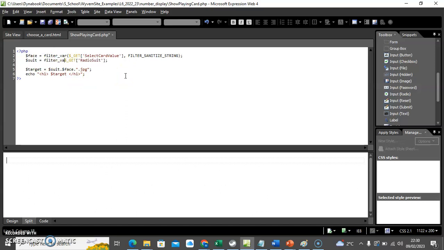Filter_var, and I want to again make that a FILTER_SANITIZE_STRING. So all in capitals: FILTER_SANITIZE_STRING. So I'm now using those, and I can be reasonably sure that there's not any hacker attacks that are going to pass things in to attack the server.